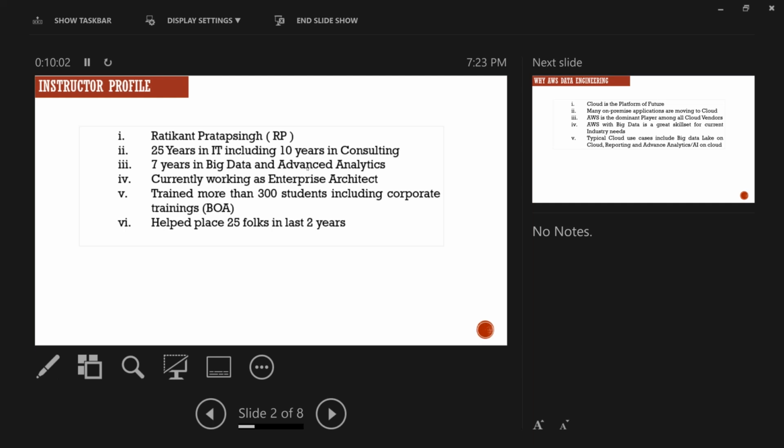Just to give some statistics, in the last 3 or 4 years, I have trained almost 300 students in this building and some other way. It was almost 15-20 batches. I have done more than 300 folks, and I won't say everybody has got jobs, but around 25 folks I personally helped. I'm not in touch with the rest, but those 25 folks I have personally helped get jobs in at least the last 2 years, in the big data area and AWS area as well. This is my personal record, and I get a lot of references based on that.